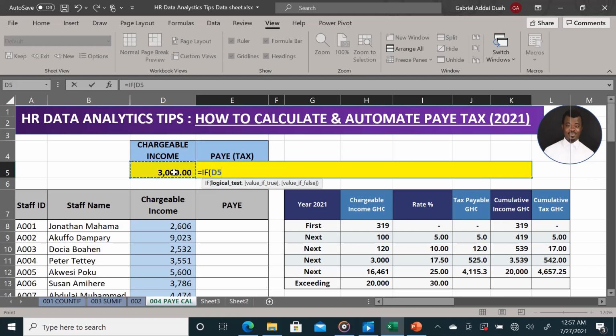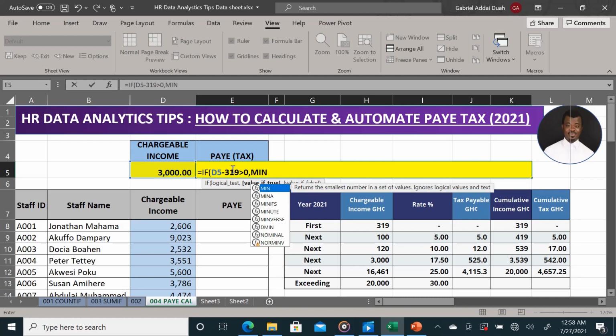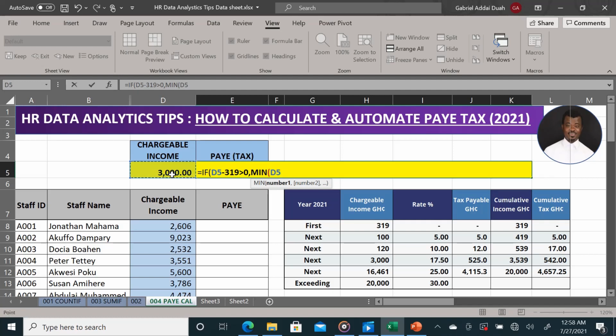The IF function is used in doing this simple calculation. You have your IF, then we make reference to cell D5 minus 319. The 319 represents the chargeable income, and if it's greater than 0, we introduce the MIN function. It means we are finding the minimum of your chargeable income minus your 319 and 100 cedis. The 100 cedis just represents the next 100 cedis in your chargeable income, bracket close.